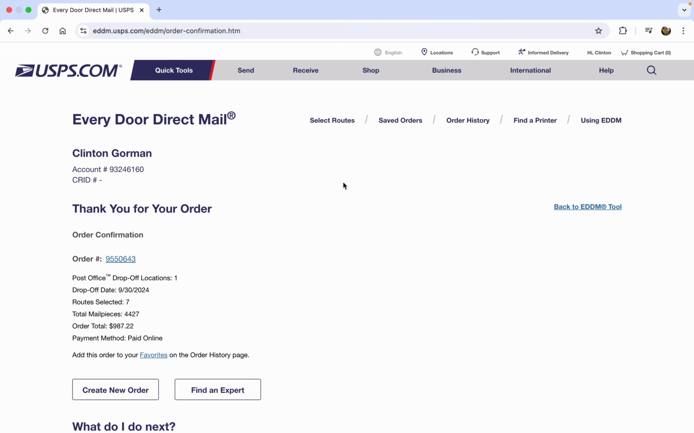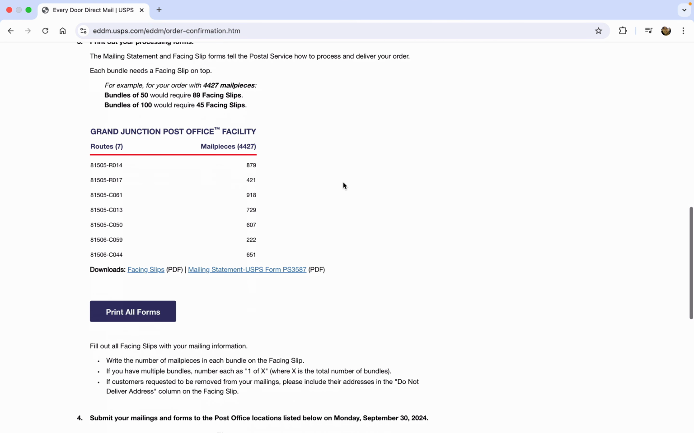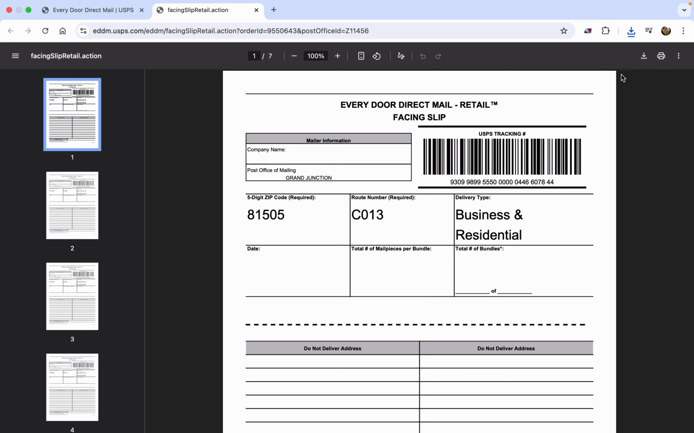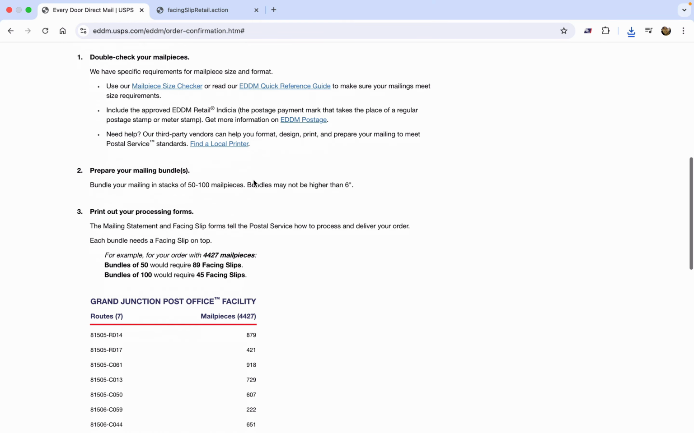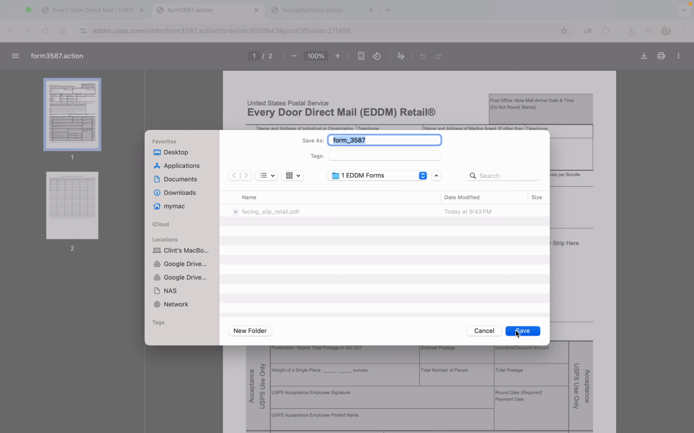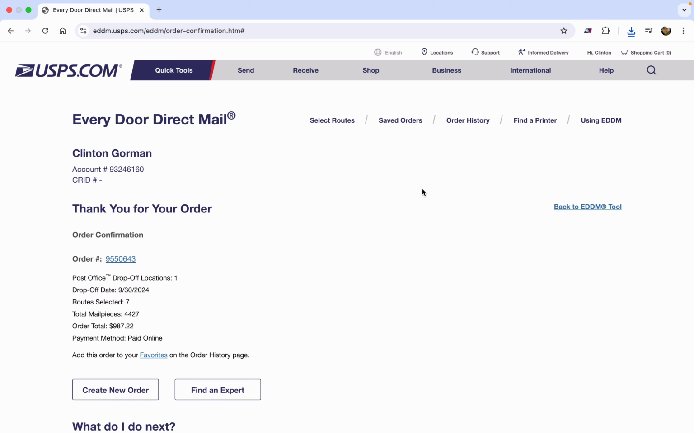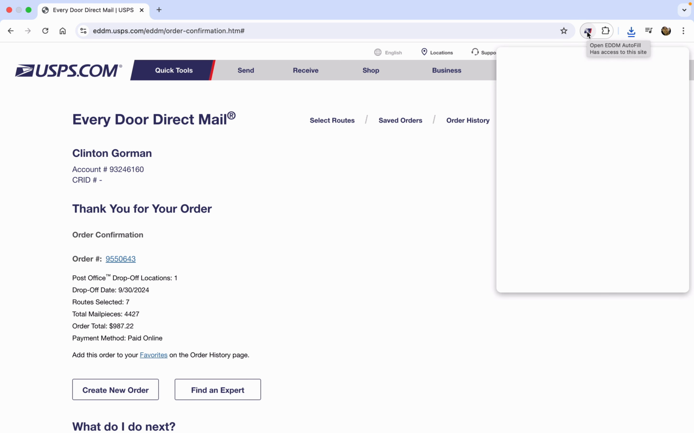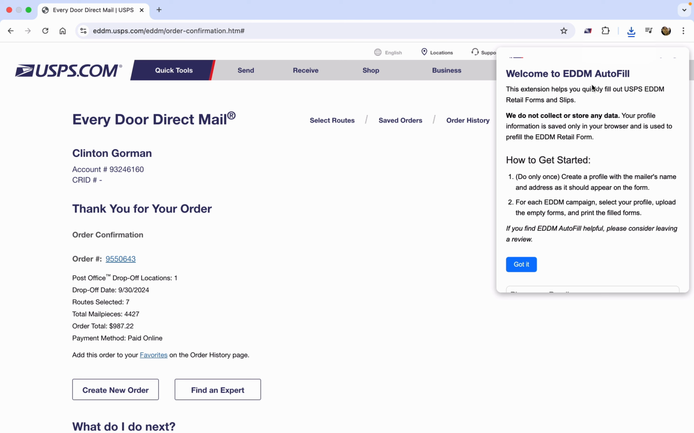So once you place your order, go ahead and download the forms. I'm going to go ahead and do that real quick. Okay, and once you've got your form saved to your computer, click on the EDDM Autofill extension, and that will open up a dialog for the first time. This is just a little welcome tutorial. It just lets you know that none of the data is stored on our website. Everything is stored in your browser.